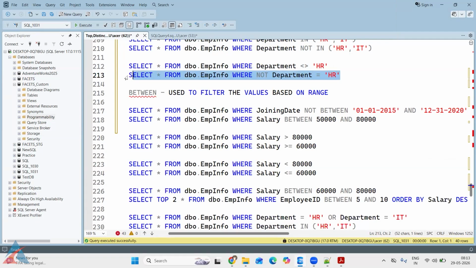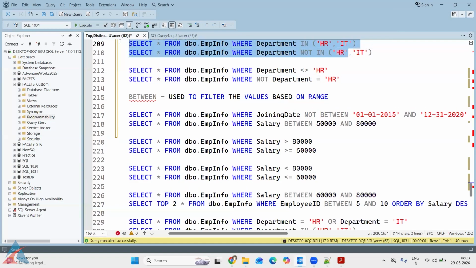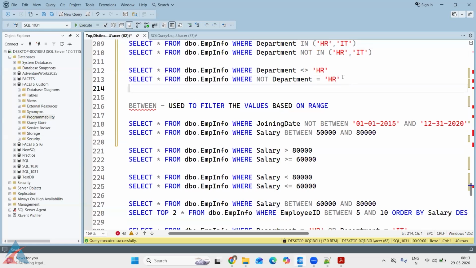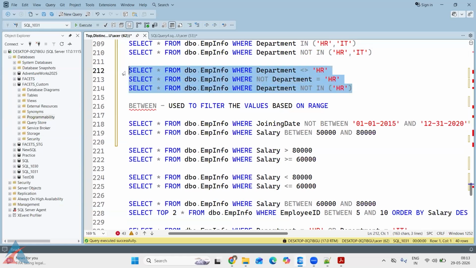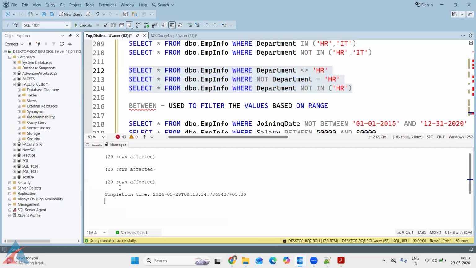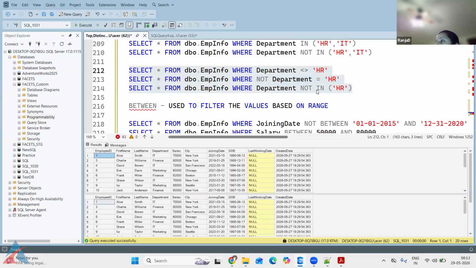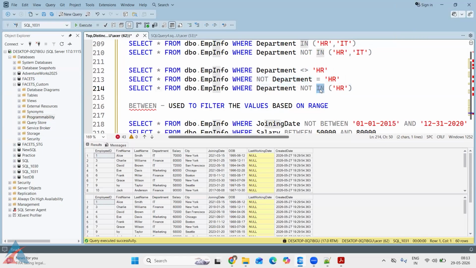Even if I write this with the IN clause, it will show me the same thing. If I say NOT IN HR, it will also give the same result, 20, 20, 20. But IN should be used only when there are multiple values. If there is a single value, it is better to go with equal to or not equal to.